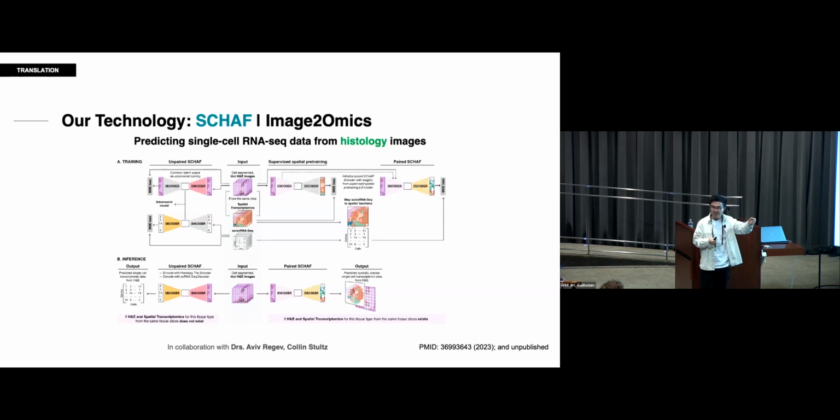So you have single-cell RNA-seq from one tissue or one slice, and you have HE from another slice. We can use both, train the model on different histology images, and then generate spatially resolved single-cell RNA-seq data. Let me give you a few examples of how this might work.